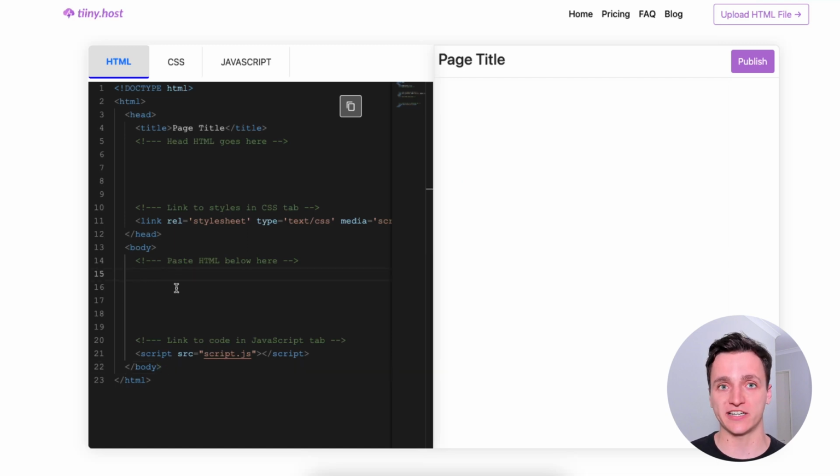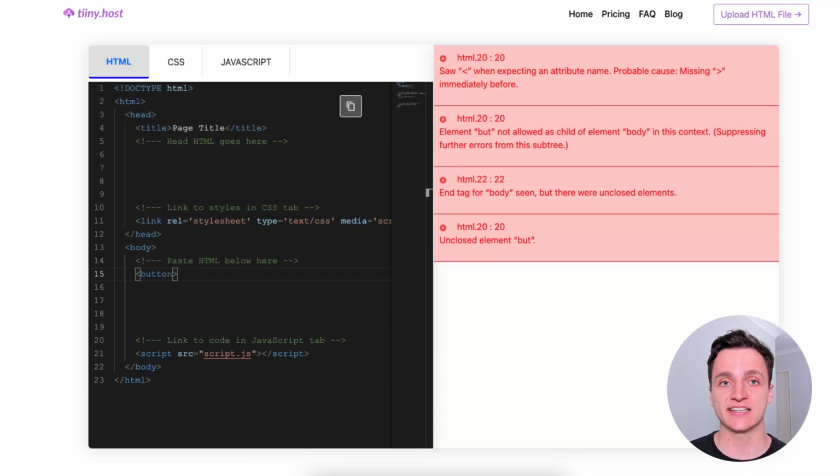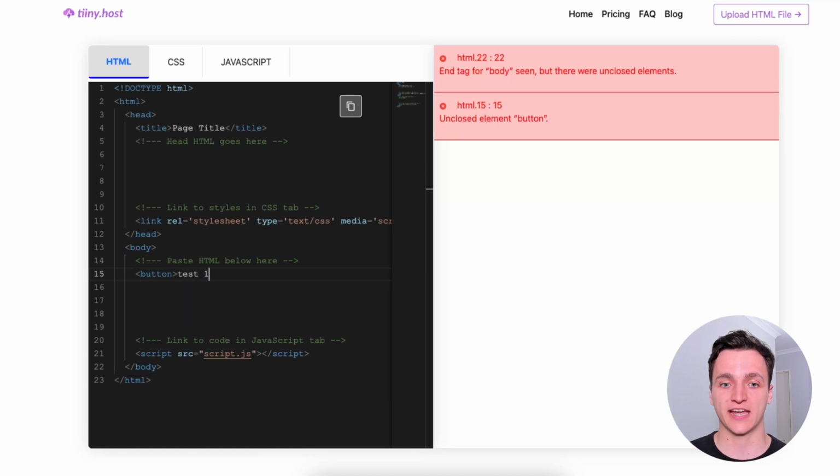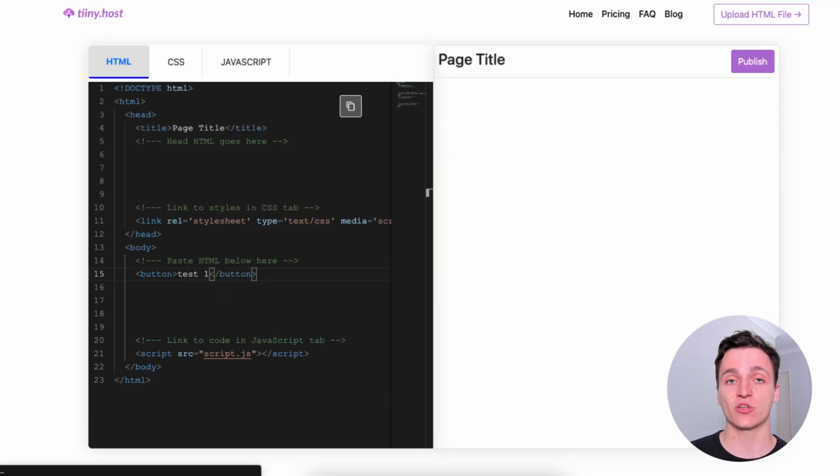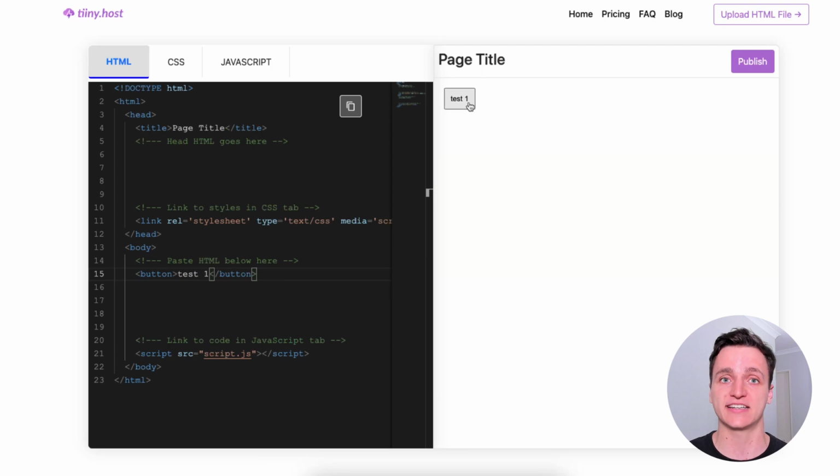So to start off, I'm gonna add a button to this HTML file. Let's go inside the body, create a button tag. Inside, I'm gonna write test1, and then I'm gonna close that button. You can see on the right side here, this document is updating in real time.